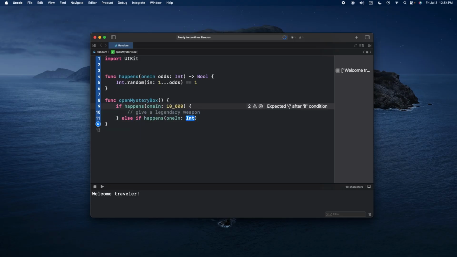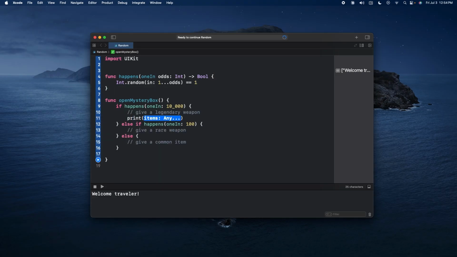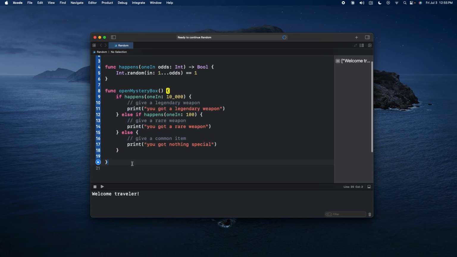Else, if happens one in, let's say, 100, then we're going to give a rare weapon. Otherwise, we're just going to give a common item. So that's how you can assign different odds to different actions. And then we just open our mystery box down here.